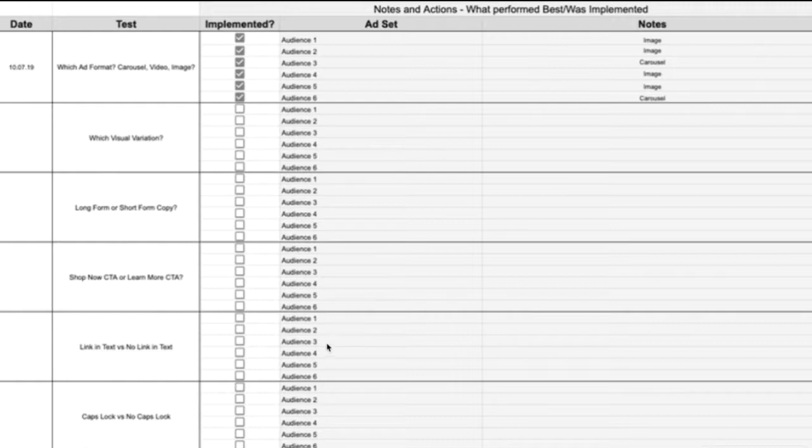As I progress, I always make sure I update the name of my ads to reflect what's seen here. So eventually, when I get down to the caps lock testing, I could see that one of my visuals is then going to be called image, visual 1, long form copy, shop now, no link, no caps lock, for example. And this means from my notes and the ad itself, I can see which one performs best.